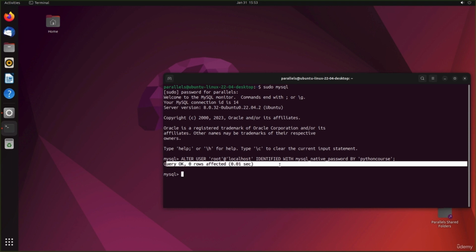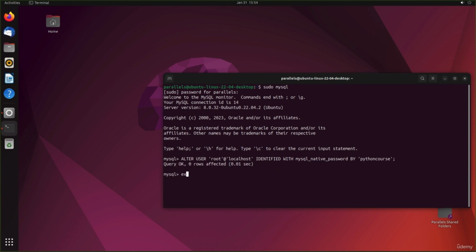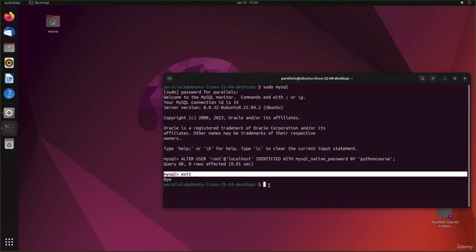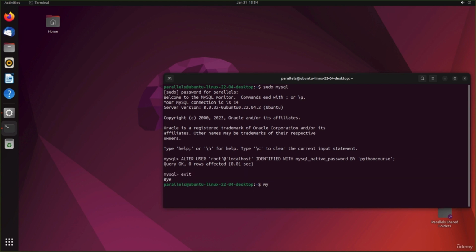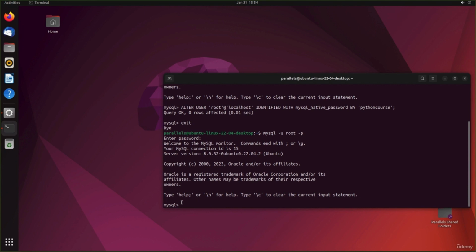Query OK, so we just created a password for the user root. Now you can exit this MySQL command line, you go back to the terminal, and next time when you enter MySQL, you do mysql -u root -p for password, press enter, enter the password which was Python course, press enter, and then you'll enter MySQL as the user root using that password.